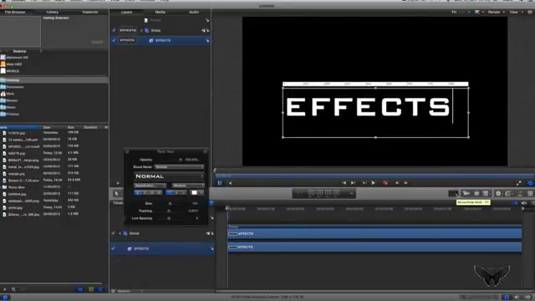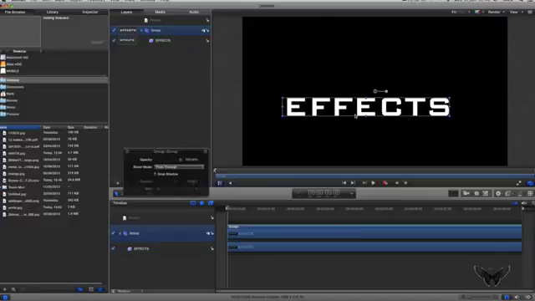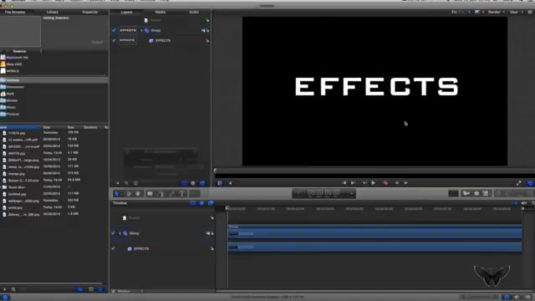Remember, if you don't know how to use the HUD, just press F7 on your keyboard, or click this little button right here. Turns the HUD on and off. I'm going to click my group and move the word effects just up into the middle like this.